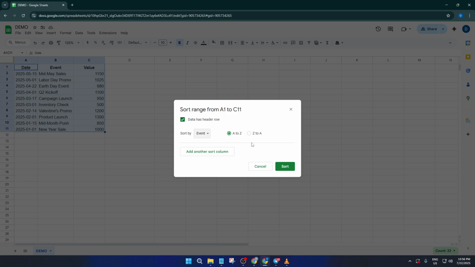Next, you'll choose whether you want to sort it A to Z or Z to A. If you pick A to Z, Google Sheets will arrange things in ascending order, think alphabetically, from A at the top down to Z at the bottom. If you need the reverse order, maybe you want the latest dates or names starting with Z at the top, then go for Z to A. Just click the option that fits your needs.